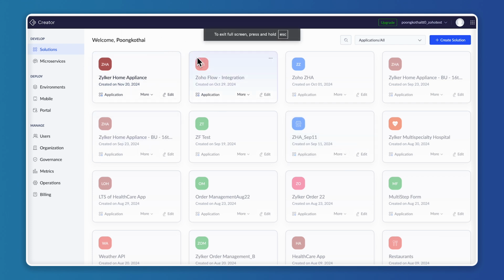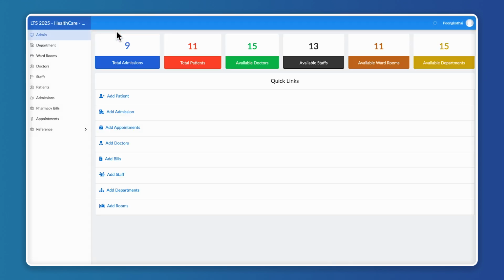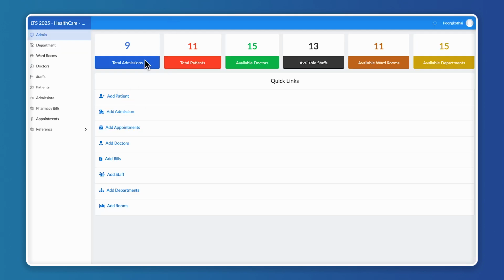So this is the account for which I've given the permission, and let's take a look at the admission application of the admin. So this would be the interface for the admin. He will be able to access the admin dashboard where the total admissions, total patients, and all the other details that I mentioned in the panel will be available. And then we have the quick links. If the admin would like to add a patient, he can just click on this quick link and he'll be redirected to the specific module.